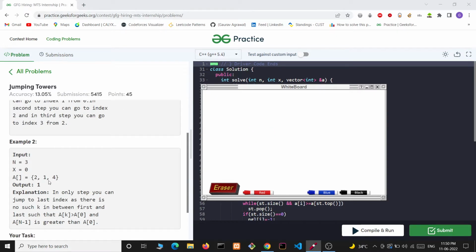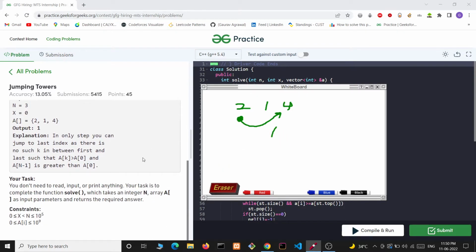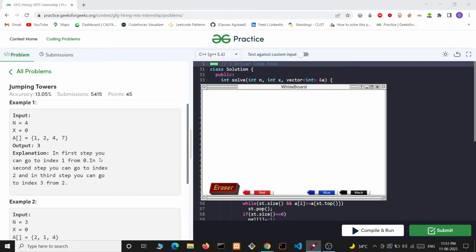Now let's try another example. 2, 1, 4. Here also x equals 0. So we have to start from index 0. We can see from 2 we can directly jump to 4 only. So it needs only one step. Now let's see how we will be approaching this problem.